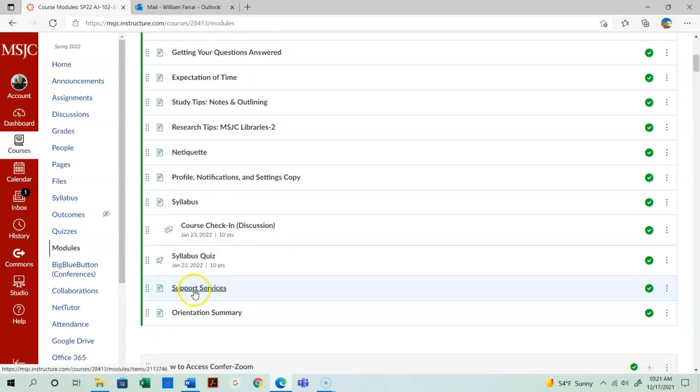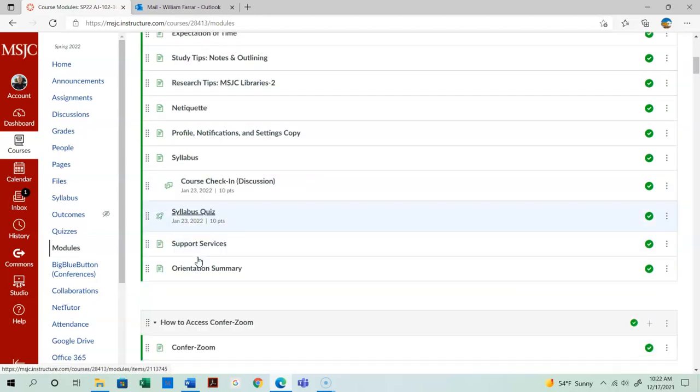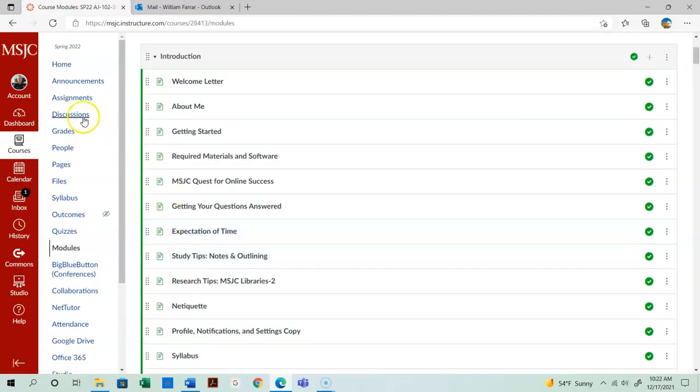You can find the syllabus in 2 different places. You can find it here, or you can click on here. So it's in 2 different spots. But if you're walking through these pages after the syllabus, then you'll have the check-in discussion, and then you'll have the quiz, okay? All right, so hopefully that really does help everyone.